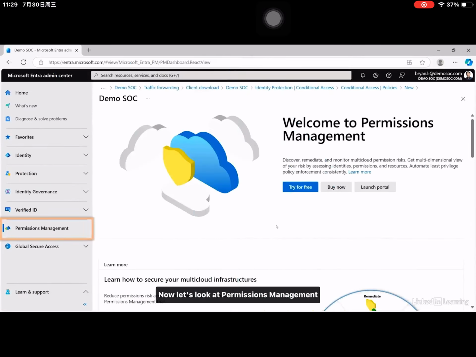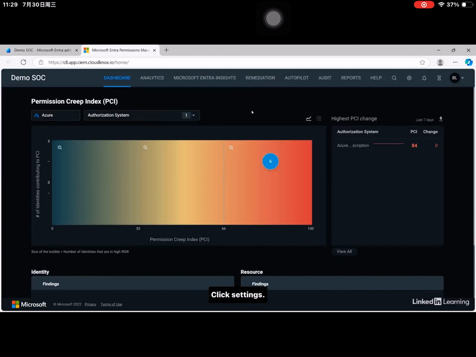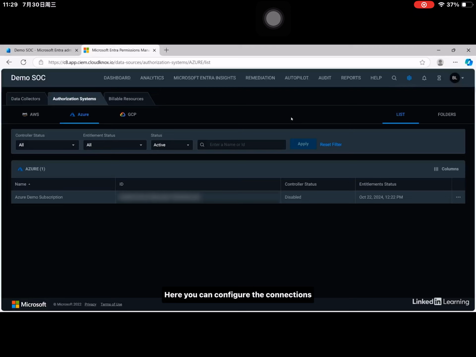Now let's look at permissions management in the Microsoft Entra Admin Center. Click Launch Portal. Click Settings. Here you can configure the connections to multiple cloud platforms, including AWS, Azure, and GCP.